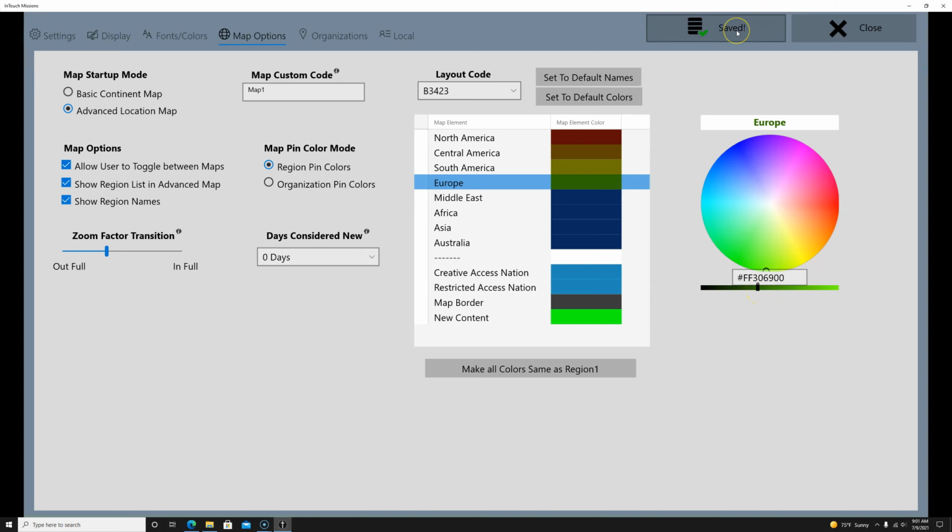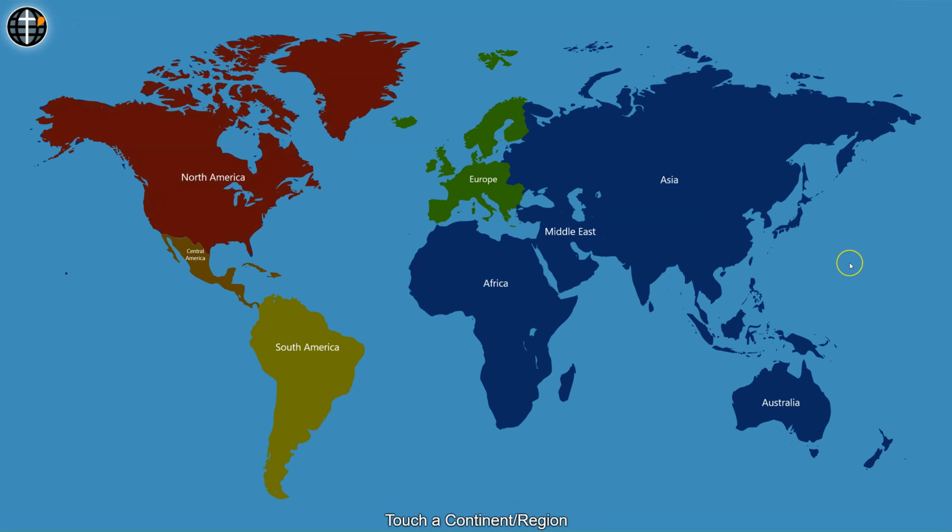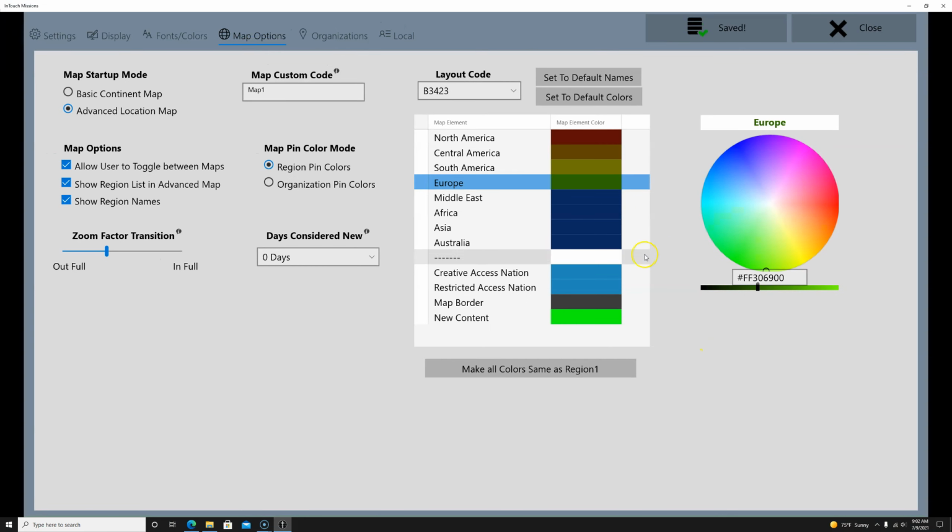But you can see, we'll leave that and then we'll click close and we'll let this update, and it changes. You see it changes the colors of those regions. So again, you can make this look like whatever you want to make it look like. That was our goal in creating the new software.